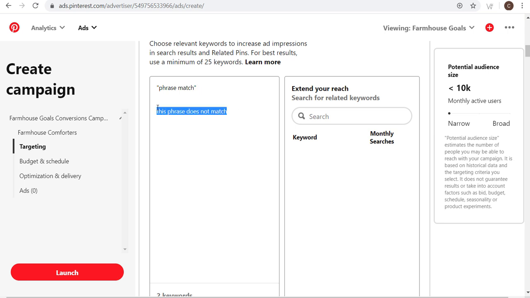I tend to use phrase match keywords on Pinterest. Now, if you want to add a negative keyword, what you would do is just negative and then the same exact thing. So phrase match here. So anytime you put a minus sign in front of the keyword, that's going to be a negative keyword.